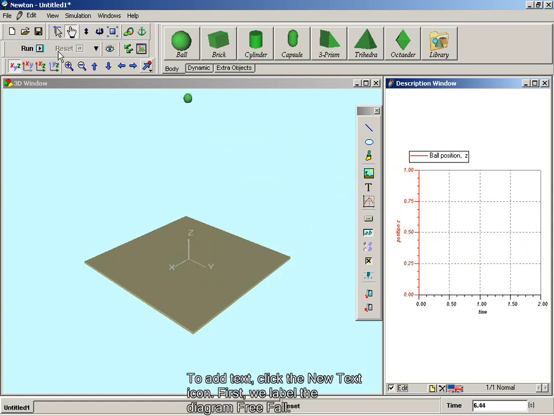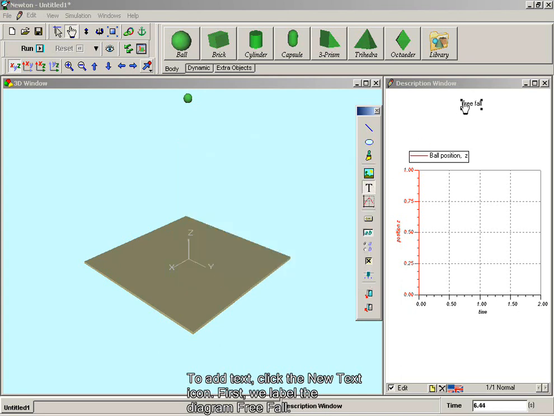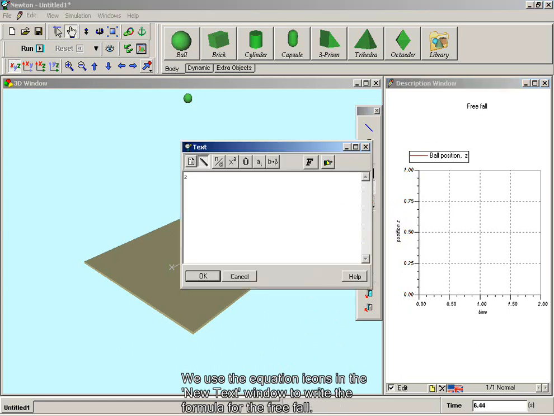To add text, click the New Text icon. First, we label the diagram Free Fall. We use the equation icons in the New Text window to write the formula for the free fall. Then we drag the equation into the description window.